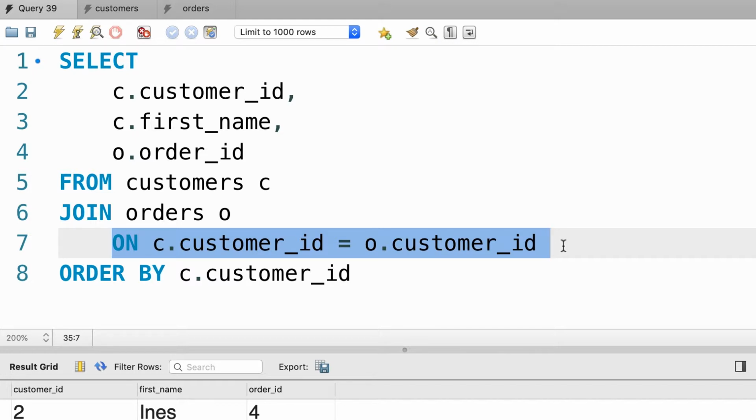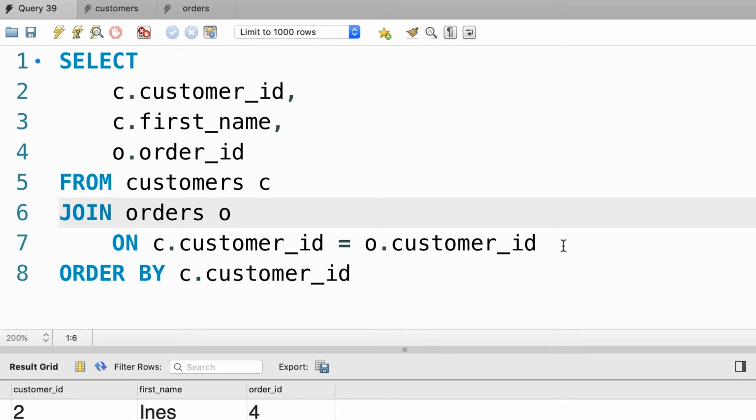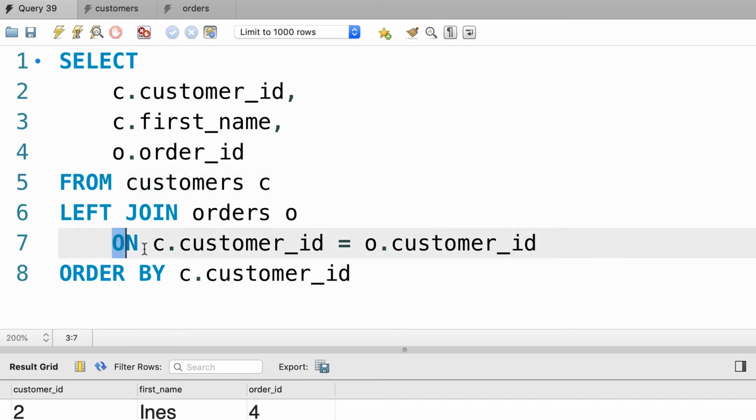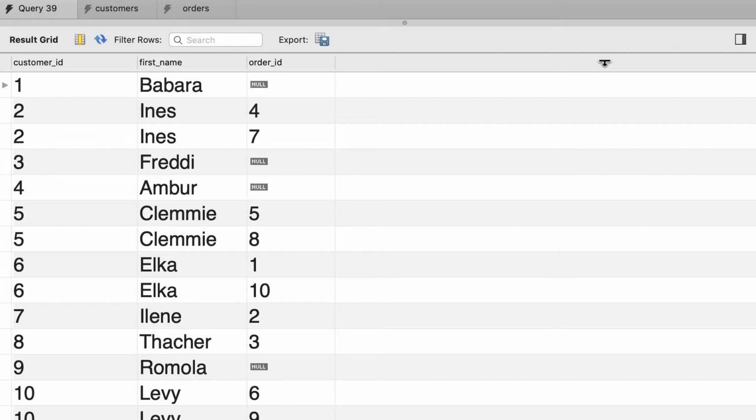To solve this problem, we use an outer join. Now in SQL, we have two types of outer joins. We have left joins and right joins. When we use a left join, all the records from the left table, in this case, customers, are returned whether this condition is true or not. So we get all the customers, and if they do have an order, we'll see the order ID as well. Let's execute this query and see what we get. So there you go. Customer number 1 doesn't have an order, and that's why we get null in this cell. Customer number 2 has two orders, 4 and 7. Customer number 3 also doesn't have an order, so we have null for order ID. This is the result of a left join.